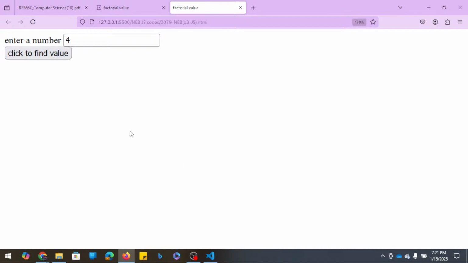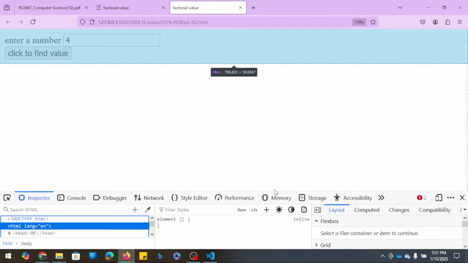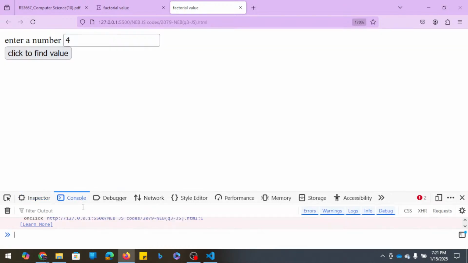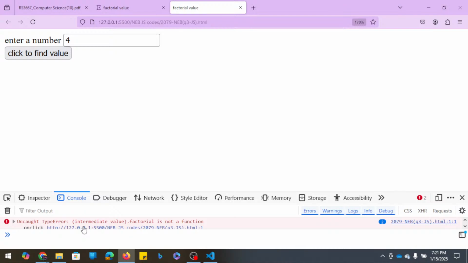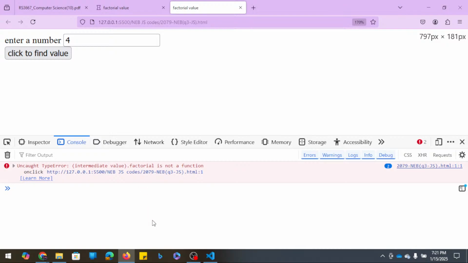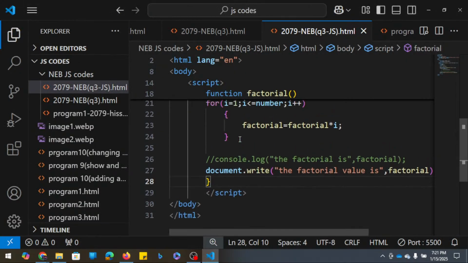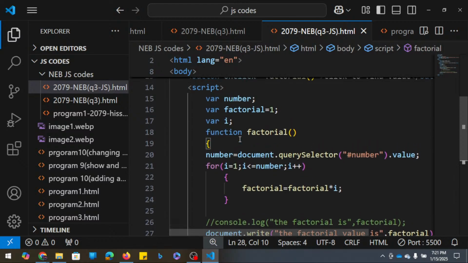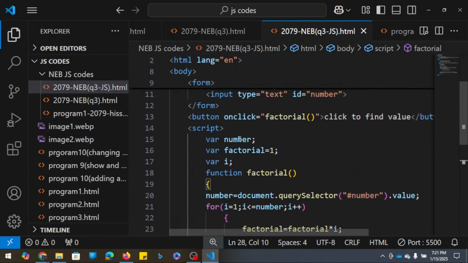No output here. So let's go to inspect. Let's see, is there any bug? So it is having some bug here. Factorial is not a function. Uncaught TypeError. So line number. So here is function factorial. Fine.